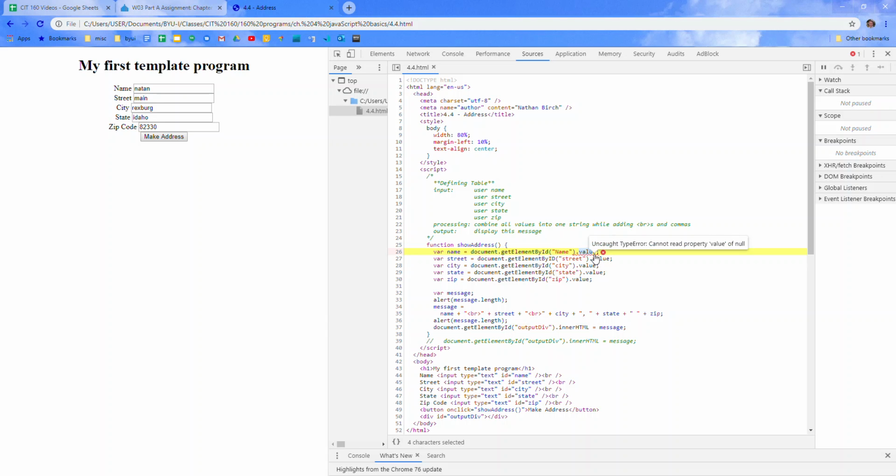Cannot read value of null. Okay, which means this right here came up as null. For whatever reason, this whole thing right here came up as null, which is why it said cannot read property value, this guy, of null. Okay, so I would need to look at this, make sure the document is spelled right, getElementById is spelled right, and that the casing is right, and then make sure that I have a name ID.